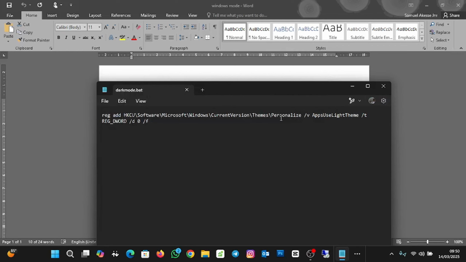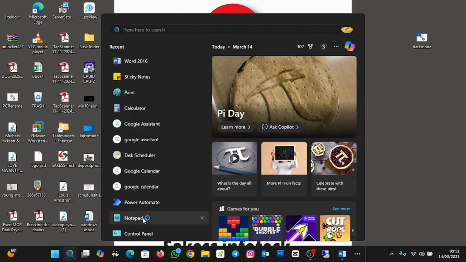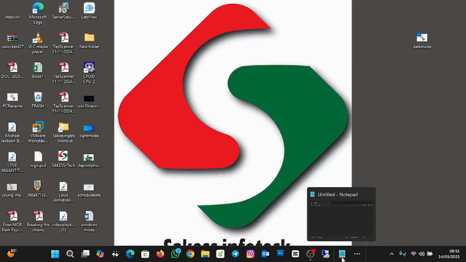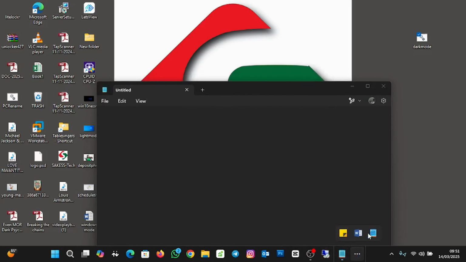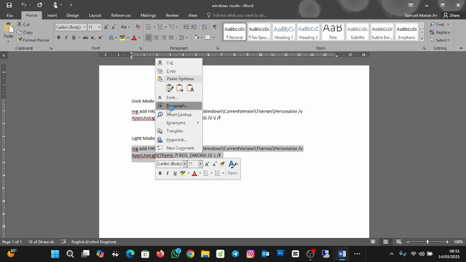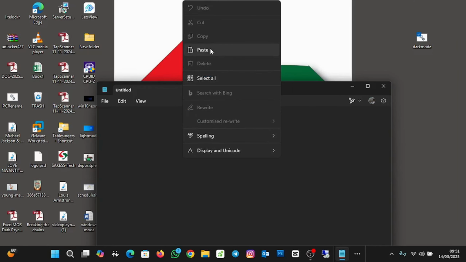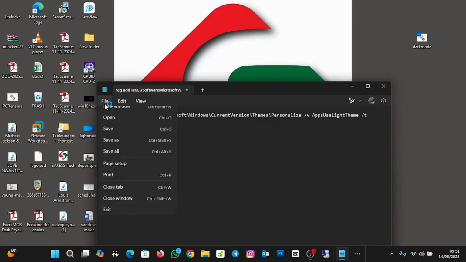And then I close this. So you see I have my first batch file, which is the dark mode. Now I'm going to create another batch file for the light mode. To do that, we open Notepad again, and then I'll open my script. I'll copy the light mode, paste it here, and then save it as light mode.bat.